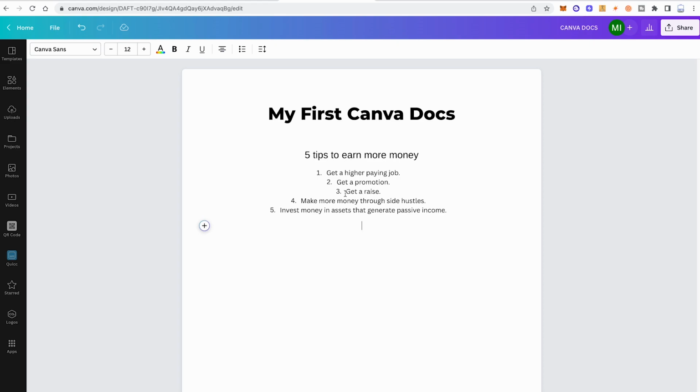Now, at this point, one thing that I would like to mention is that instead of having to click on this plus symbol to add stuff into your Canva Docs, you can also just use the regular Canva workflow as you would in a regular Canva design project.